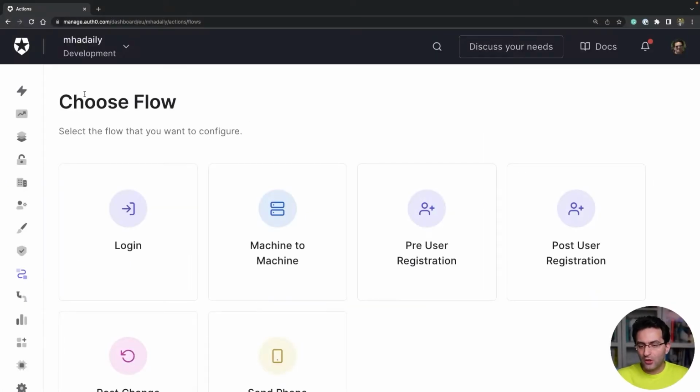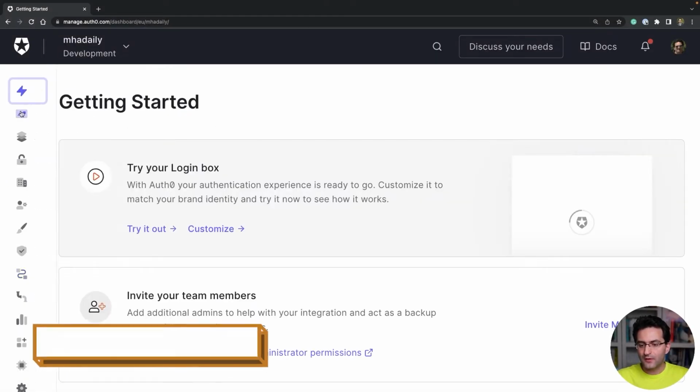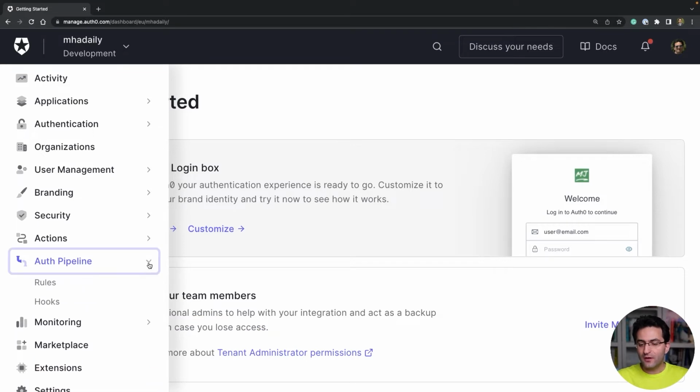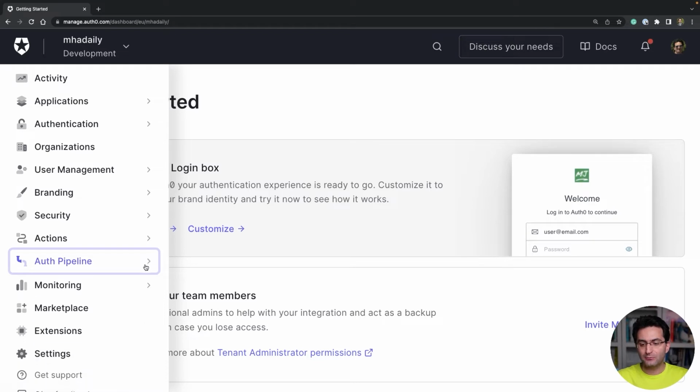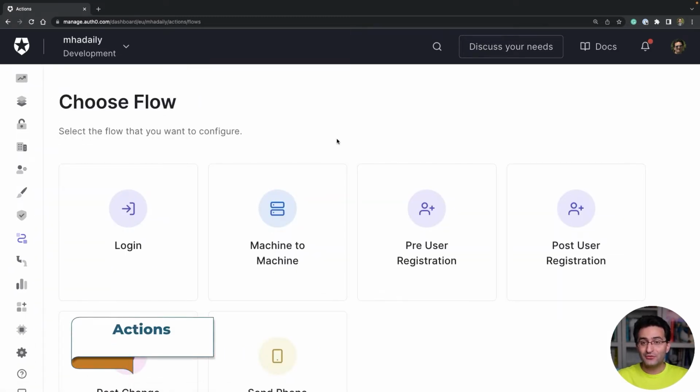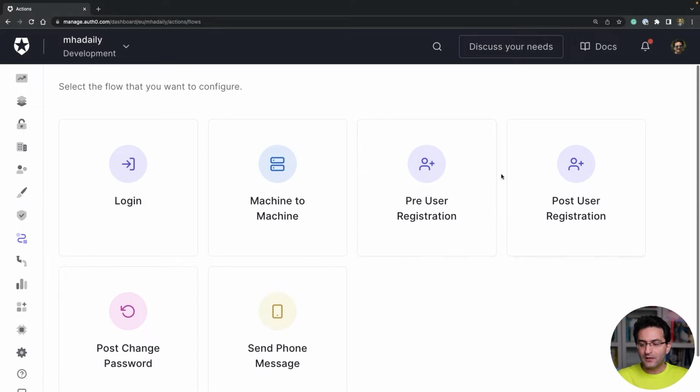All right, now I am in the Auth0 dashboard. Here is where, in the menu, you can find Auth Pipeline. This used to be very important because you could have hooks and rules and things like that. But recently, Auth0 added a new functionality named Actions, where you can create a flow of actions. This is very powerful. In fact, you have 6 types of flow at the moment.